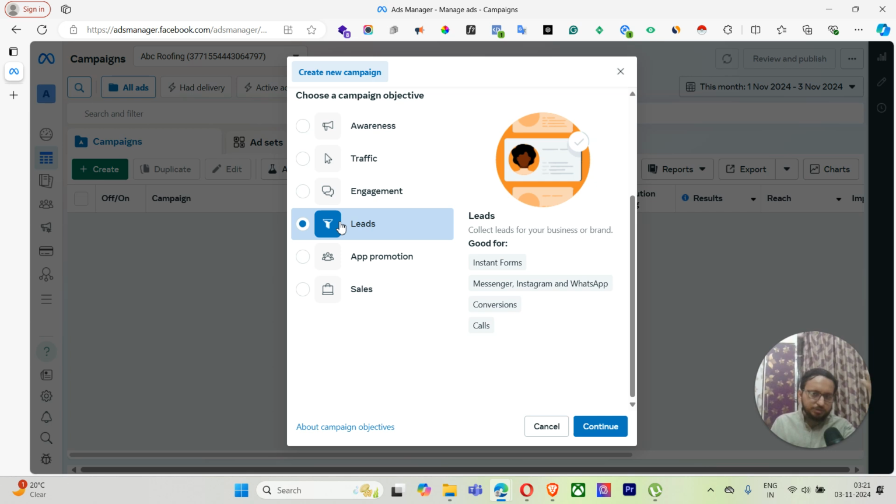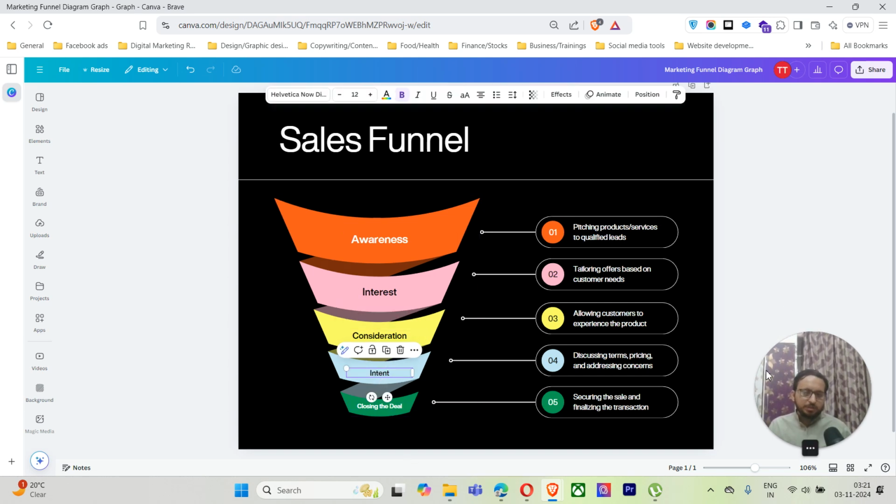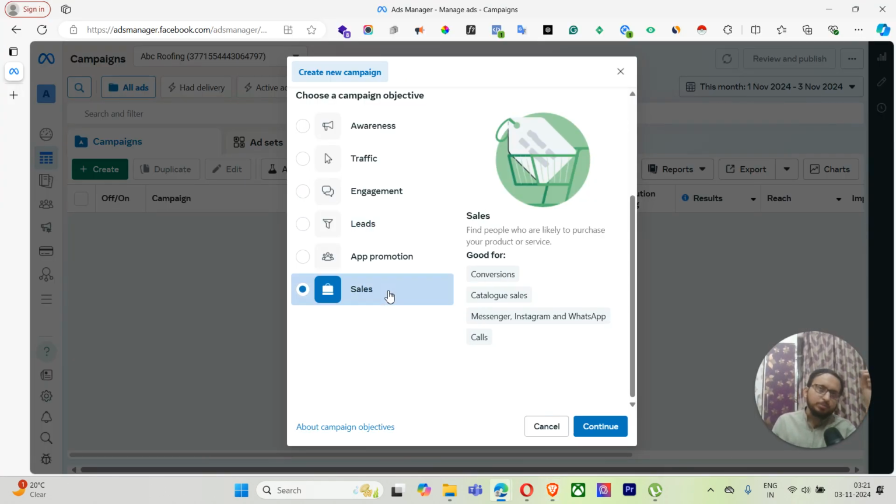Collecting leads for your business or your brand, that is the campaign I'm going to choose. For service-based businesses, mostly a lead campaign will be chosen. So consideration and intent is for the leads campaign, and the last one, closing the deal, where you want people to make payment online, where you want people to do everything online and you don't even want to interact with them, is the sales campaign. Digital product, physical product, any kind of product, direct checkout, direct payment made online is done through a sales campaign. I hope I have made myself very clear.